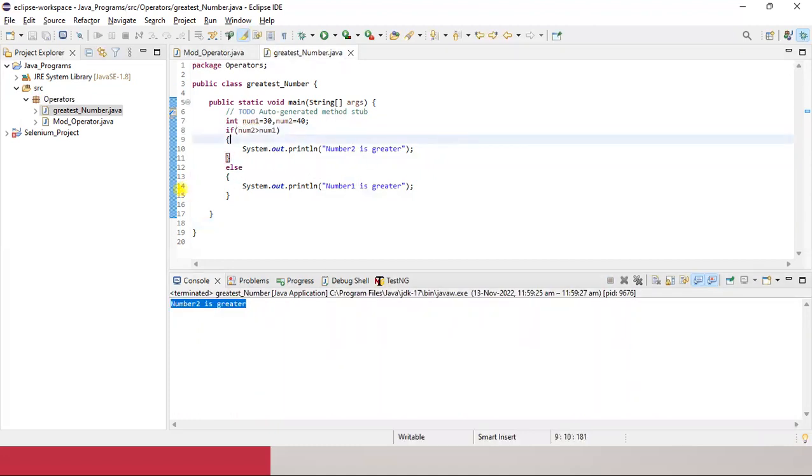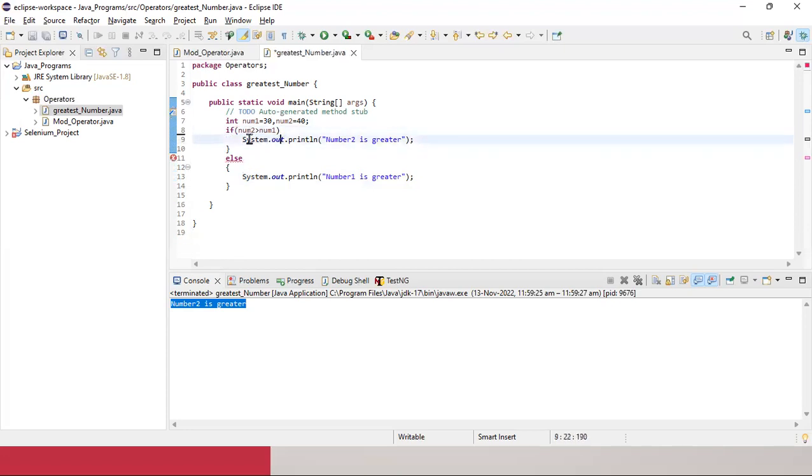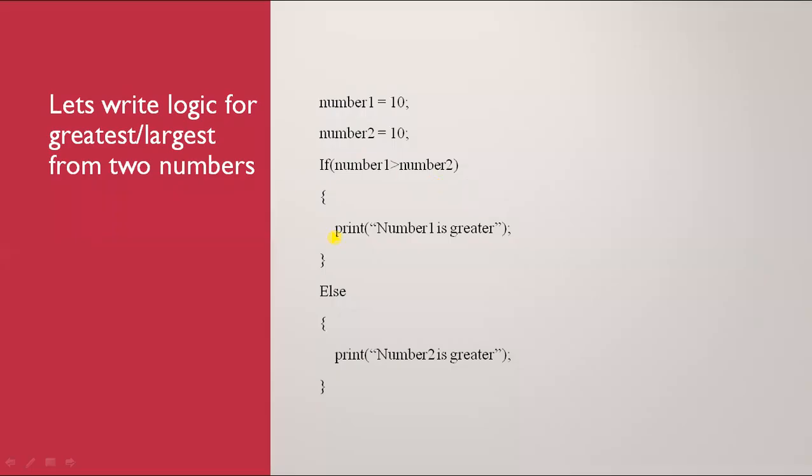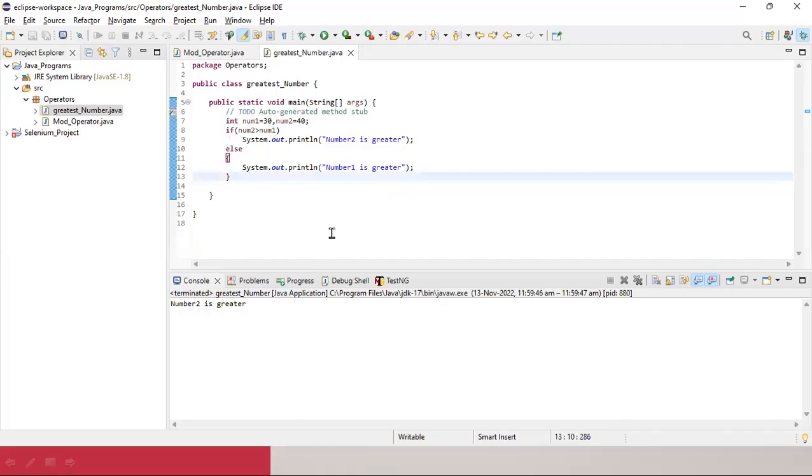If you are using only one statement inside the if condition, then you can remove these braces as well. It can still work. For one statement, the compiler will consider it as the only statement available inside the if condition. That is one more thing, guys. So this is about finding the greatest number.